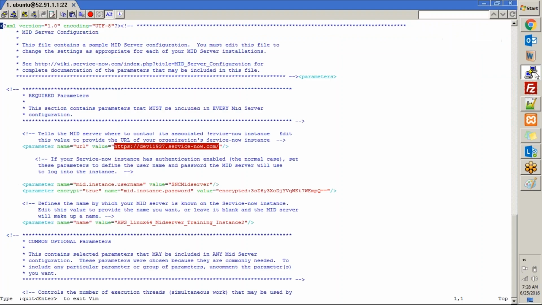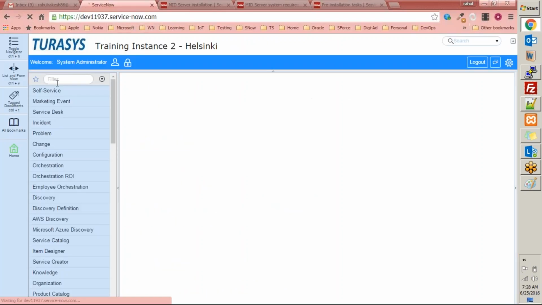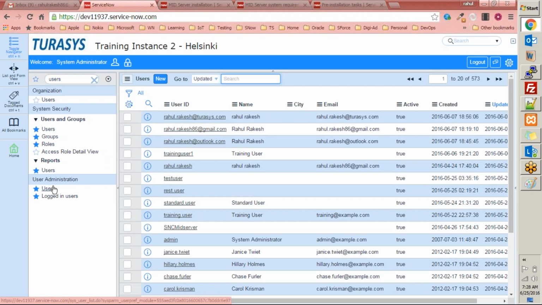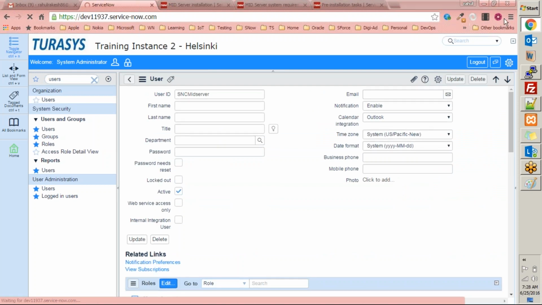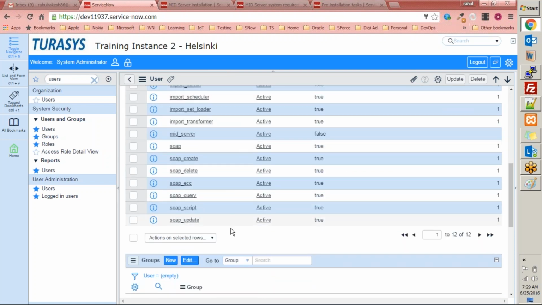So this is the instance that I have here in the configuration file. I'll go to the instance and open up the users listing. When I open this user listing, I can easily find the SNC mid server user that I have created. If we look into the user, see this is active. The user ID is SNC mid server, nothing else. This must have a password that is not getting displayed here. And there are several roles attached to it.